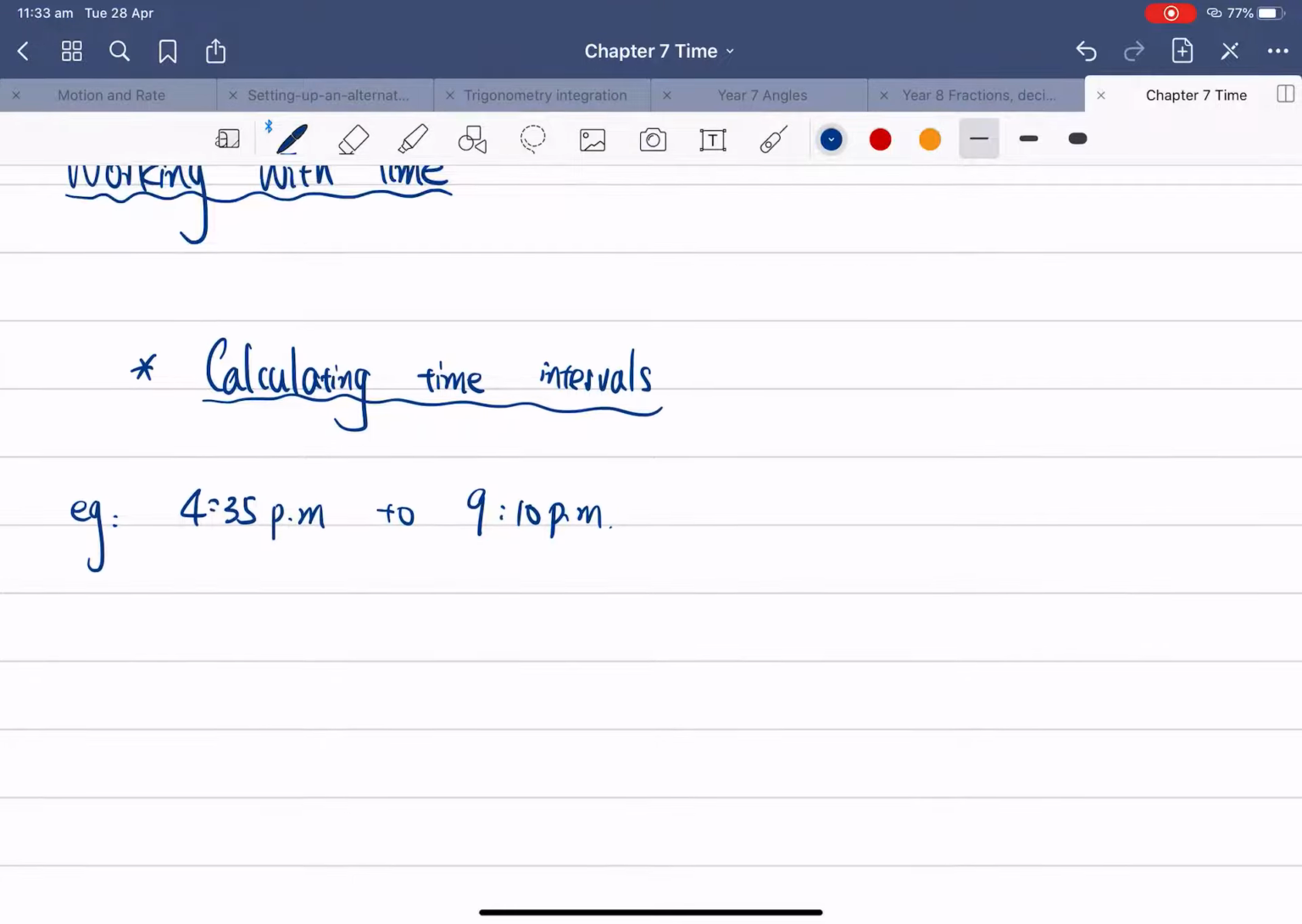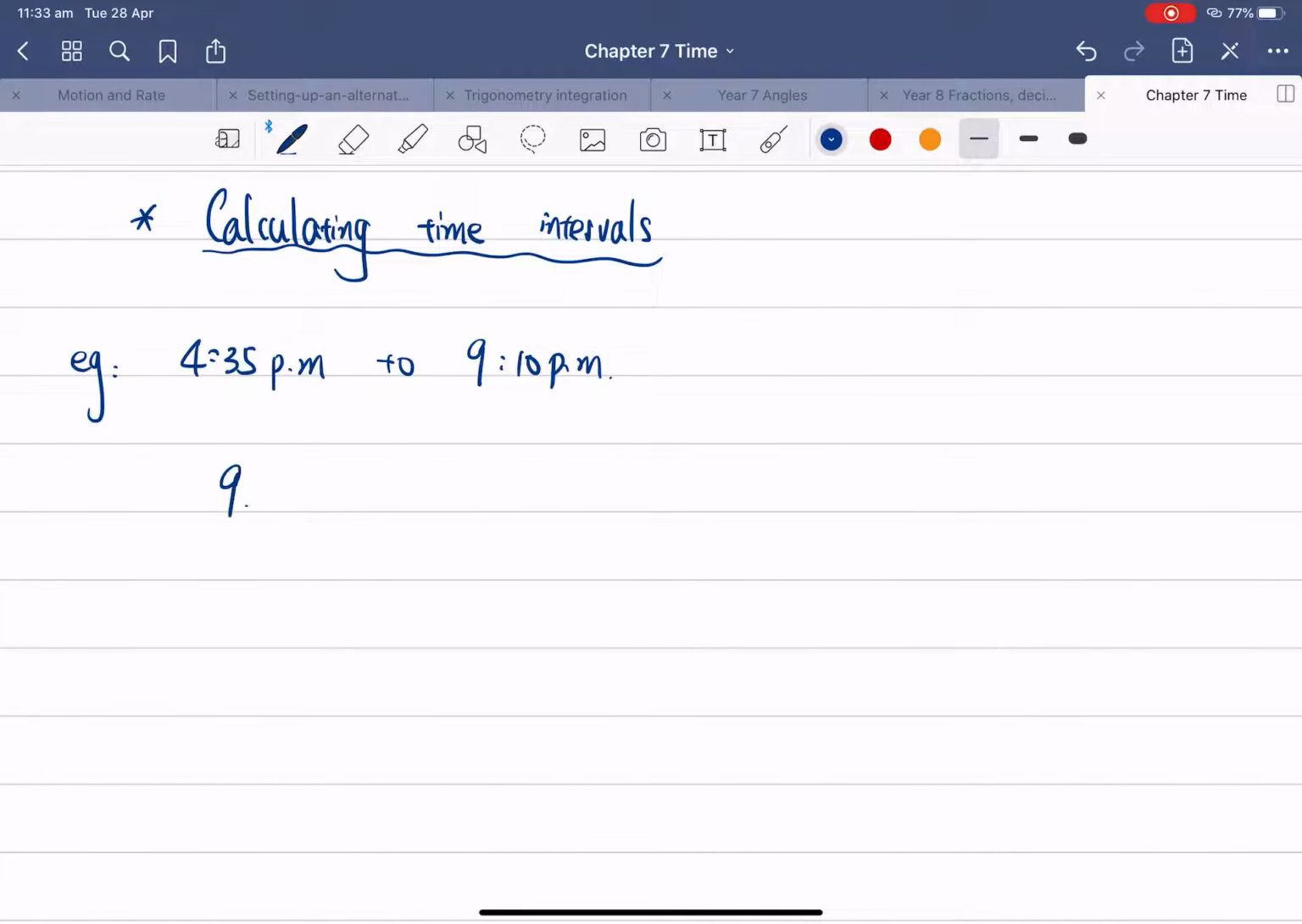All right. Now, some students will probably just use 9.10 minus 4.35. Is this the right calculation to do? Well, the answer is no. That's not the right one to do. Because you remember, time is based on 60, the number 60. It's not based on the number 100, so you can't do the calculation like that.